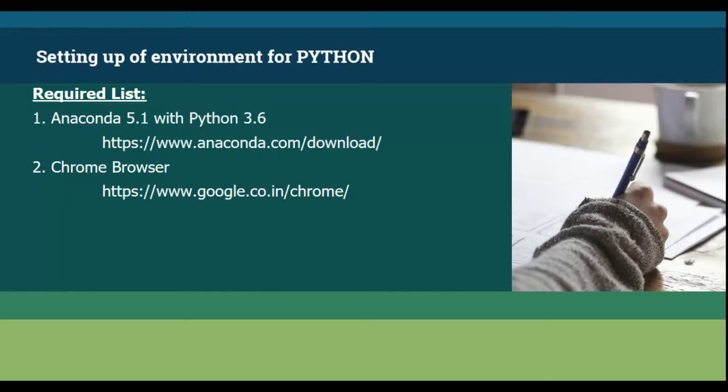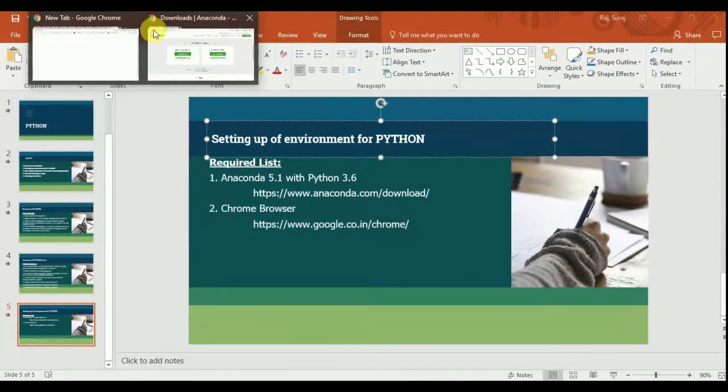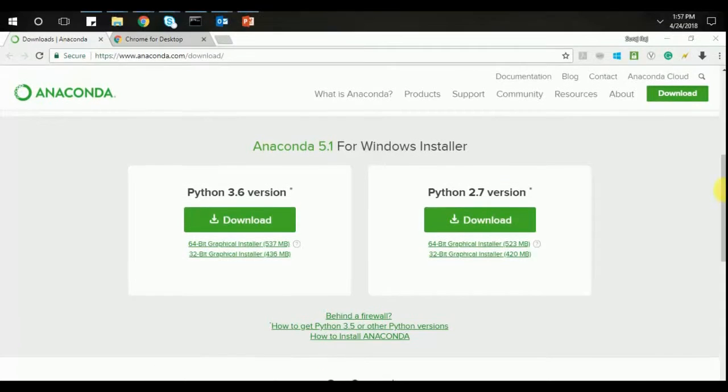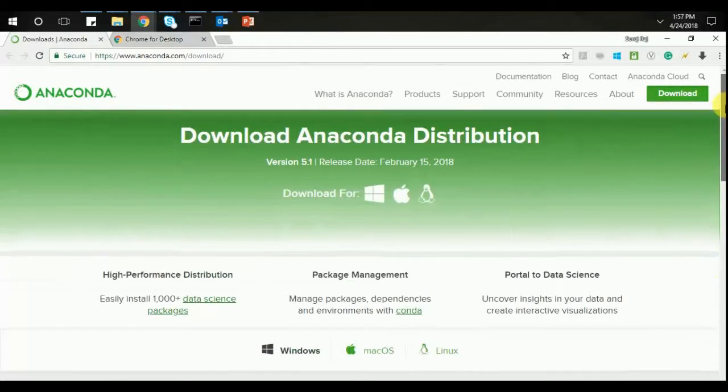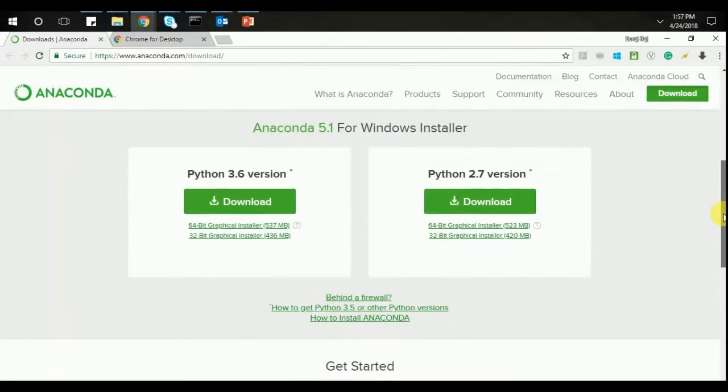First of all, let us install the Anaconda. For downloading, go to this link which I have provided you. There are two options for downloading. One is Anaconda 5.1 with 3.6 and the other one is 2.7. This is for Windows. There are options for Mac and Linux also. I'm doing everything in Windows, so I'll install the latest version. I'll tell you the difference between Python 3 and Python 2 in the later videos.